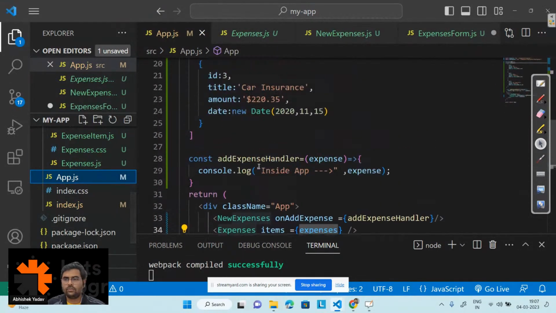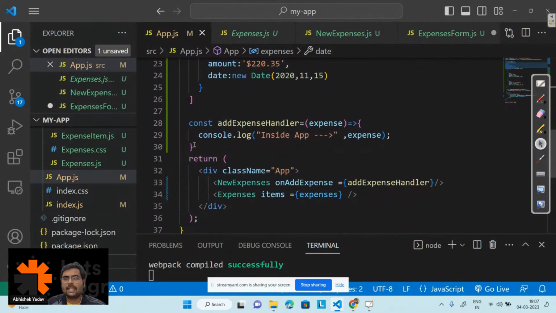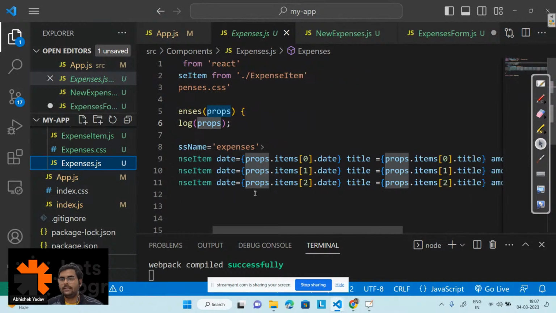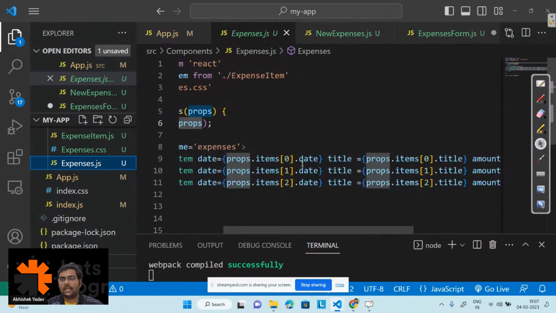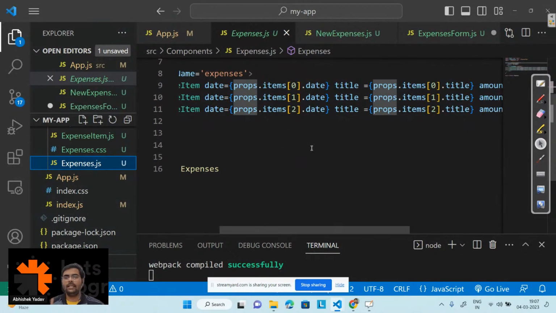From app.js we have this expense array of objects, and I'm passing it to the expenses component. Inside the expenses component, the name of the prop is items, and this items prop is holding the array of objects. If I move inside expenses.js, you can see that since I have 3 objects, I am calling expense item 3 times, and that's why I'm getting 3 cards on the output screen.